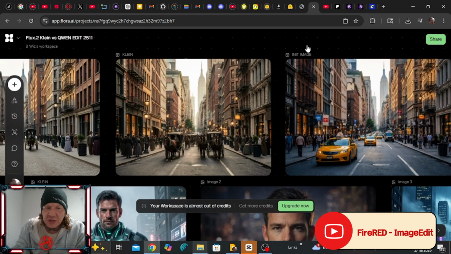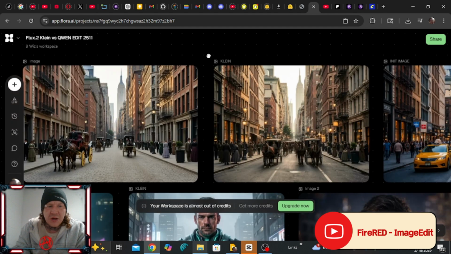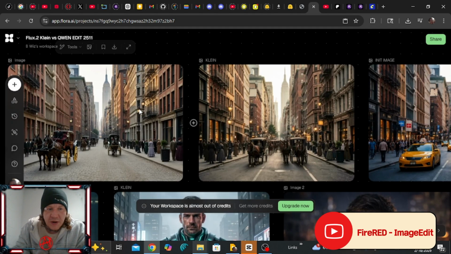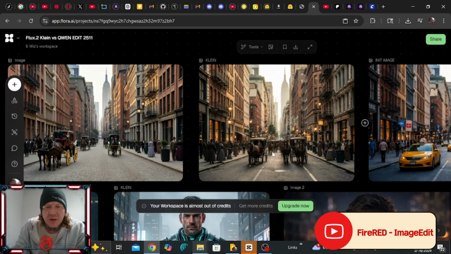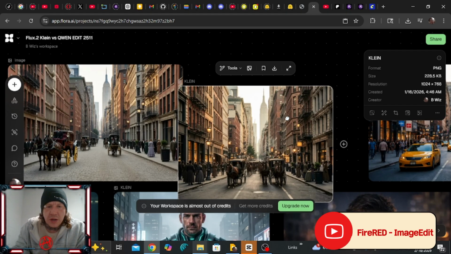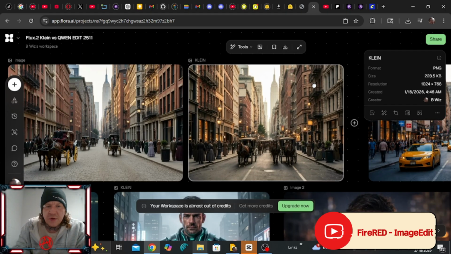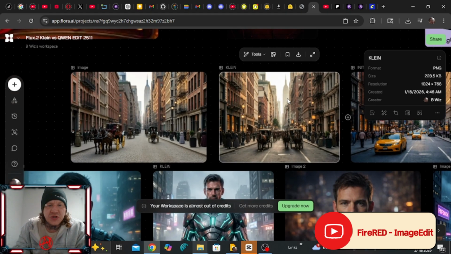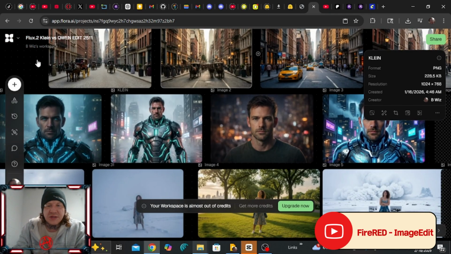Now, Klein did a whole lot better. However, it really overpopulated the streets a bit. But now we go over to the FireRed version, and man, I think it did perfect here. It didn't overcrowd the streets. It did the horse-drawn carriage. It didn't quite look as photoreal as Klein, but nonetheless, it still looks good. And I think that was a good test to have a transformation there.